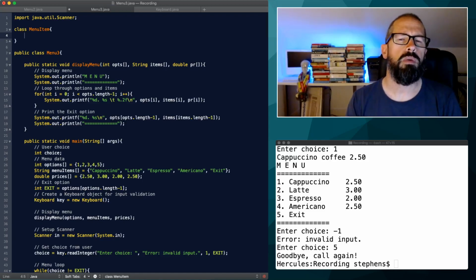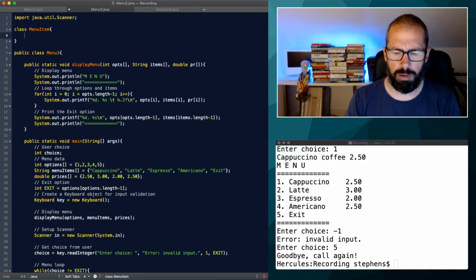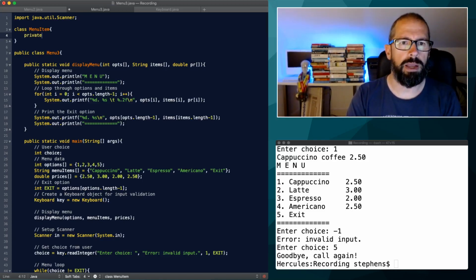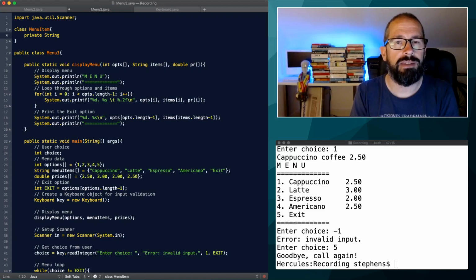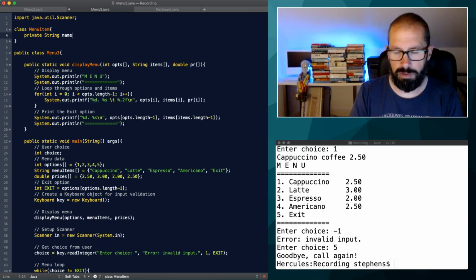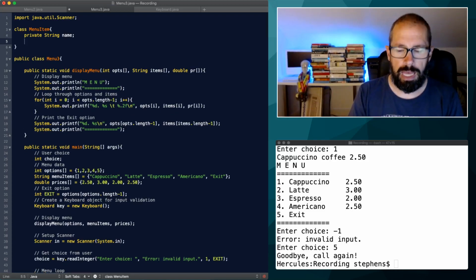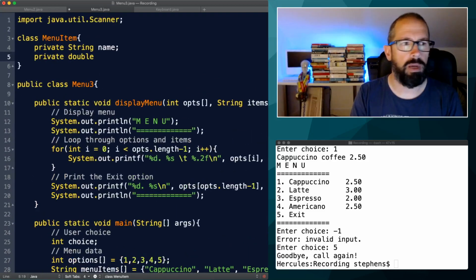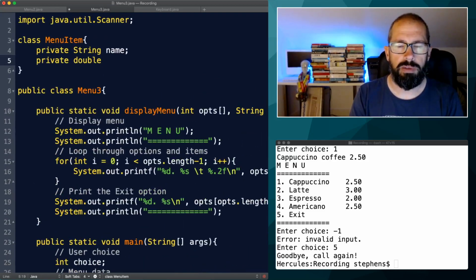Okay, so what do I want to capture about a MenuItem? Well, definitely a MenuItem is going to have a name, isn't it? It's going to have a piece of text that represents what it is. So I'm going to have private String, and I'm just going to call it name. And what else do we have? Well, a MenuItem is also going to have a price, right? So I'm going to have private double, and I'm going to call that price.